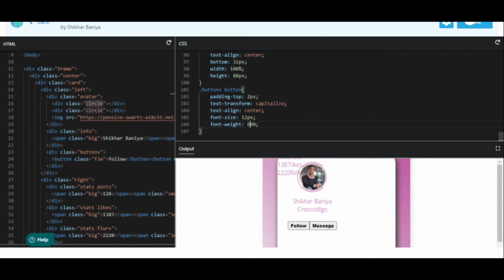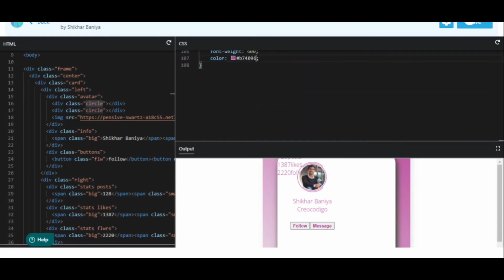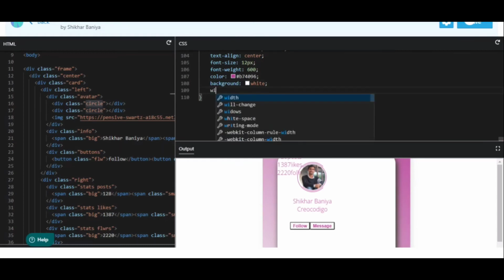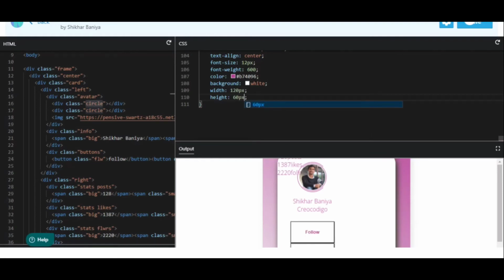Let's turn it down 600. Okay. Let's change the color to hash B74096. Okay. We want the background to be white. Let's give it a width of 120 pixel, height of 60 pixel, sorry, not 60 pixel, 26 pixel.